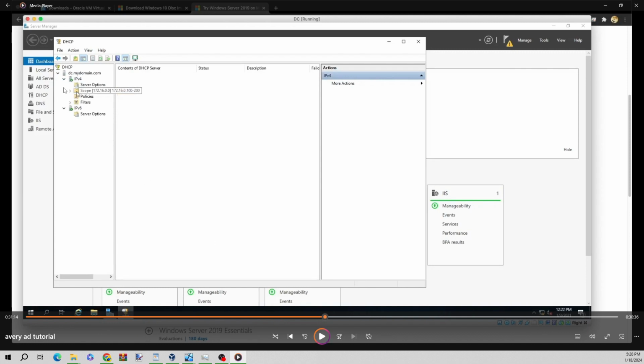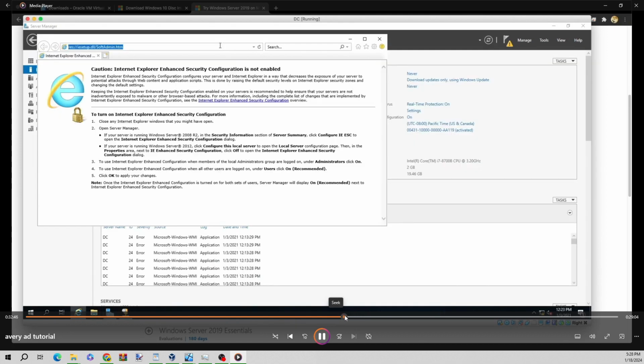Oh, and obviously now you can see it's not red anymore, it turned green, meaning that it's all set up and ready to go. Finally, we're going to create our users. So I'm going to fast forward. We're going to use this PowerShell script.